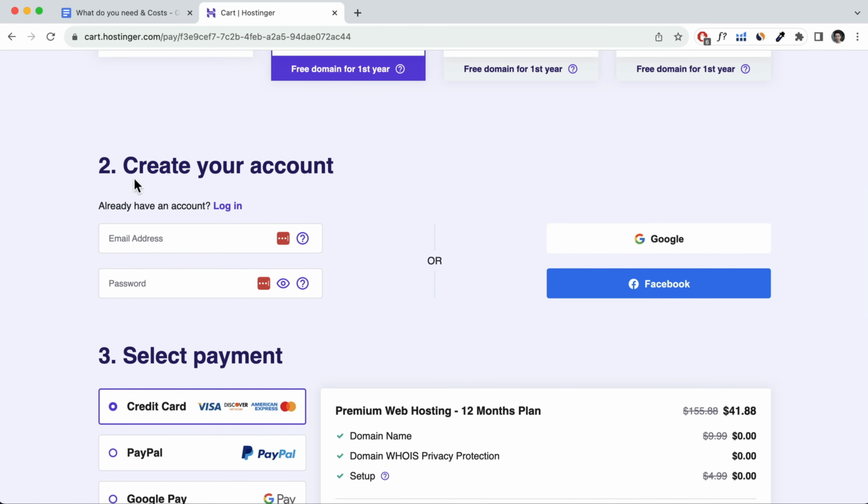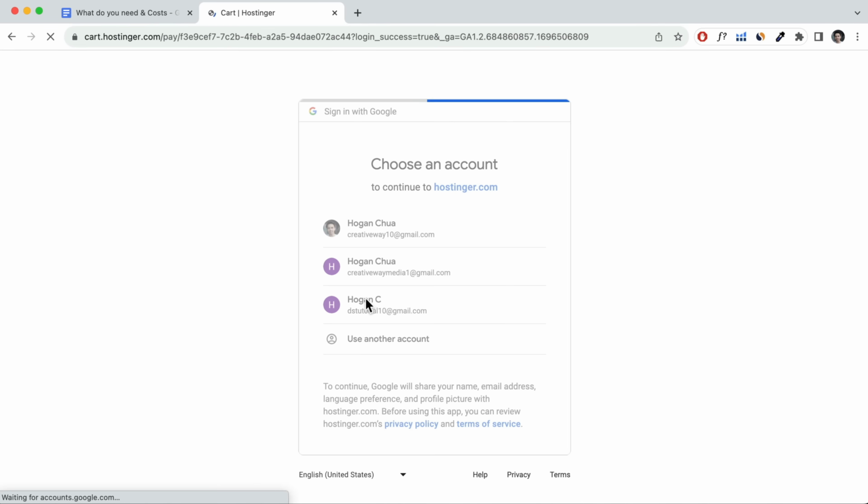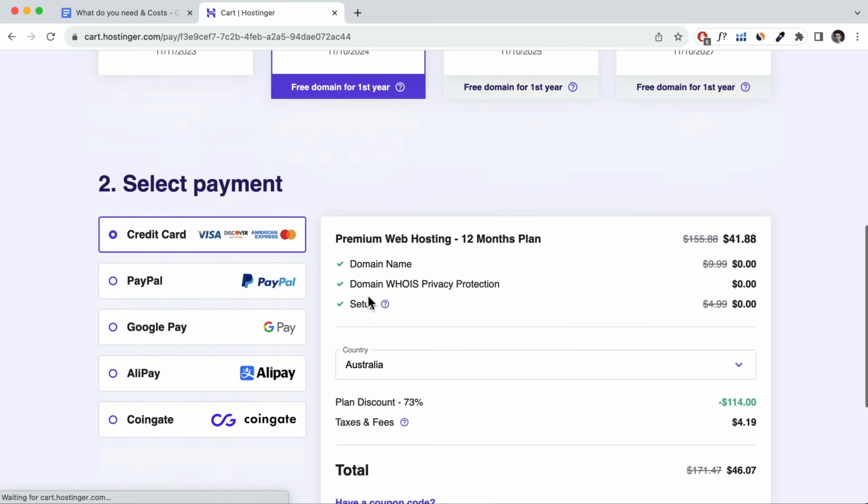Over here, you can create your account on Hostinger. This is the account email that you'll need to log into Hostinger with. You can either sign up by using your Google account or your Facebook account. In this case, I might select Google and basically just sign up using my Google account. I'm going to select my email here, and that's basically just going to link my Google account to Hostinger. So when I log in, I just have to log into my Google account. So you can go ahead and do that as well.